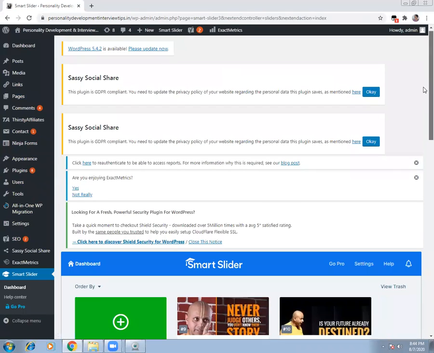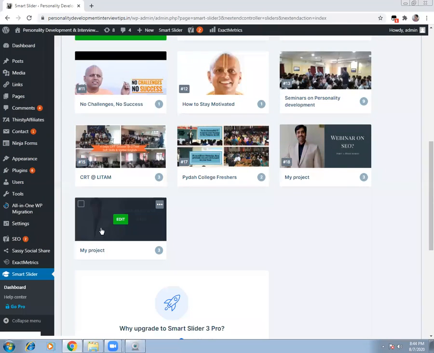So now I'm selecting the slider. I'm just trying to show you. You can select these three dots here. When you click here, you can move it to trash. That means you can delete it, or you can duplicate it and create one more slider. And now when I want to edit it, I'll just select it.